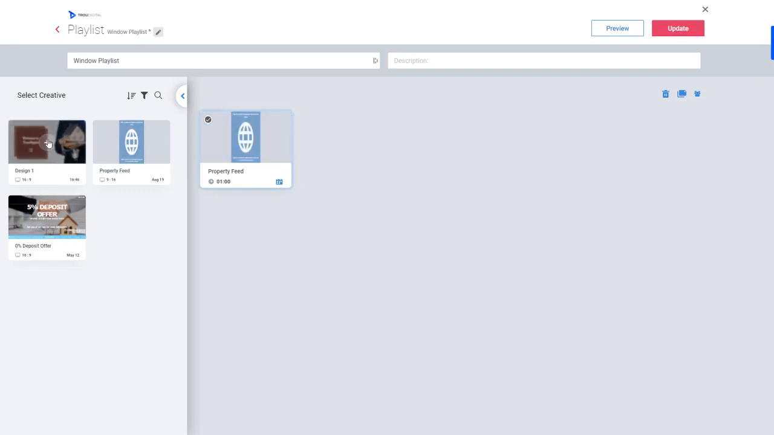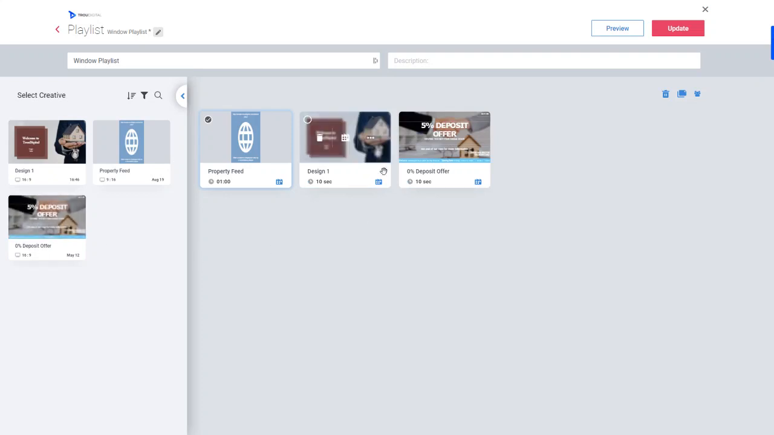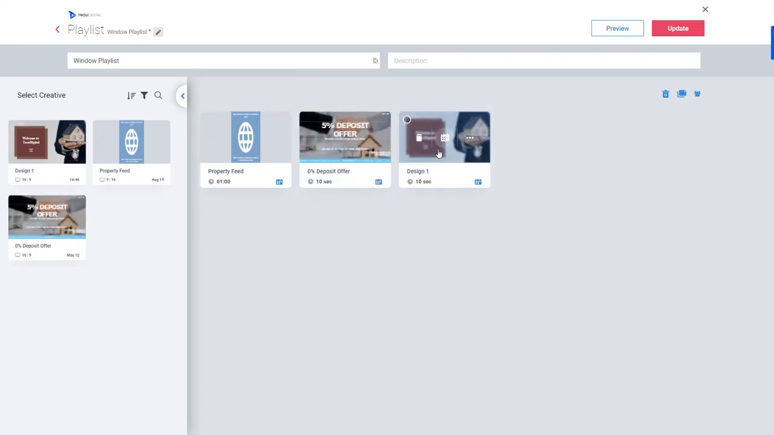And then let's say I wanted to add in that new design that I've done, and also this example here, this 0% deposit offer. So I just hover over, hit the add, and then I hover over and I click the add, and you'll see that's added those two designs in, and I can adjust the order like so if I wanted to. The duration will default to 10 seconds, but if there's a video in there, it will default to the length of that video. And that's really how you add in that content.